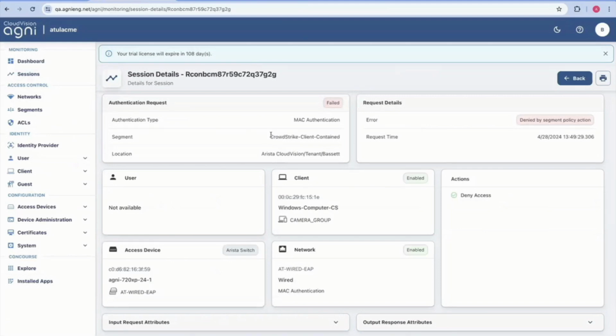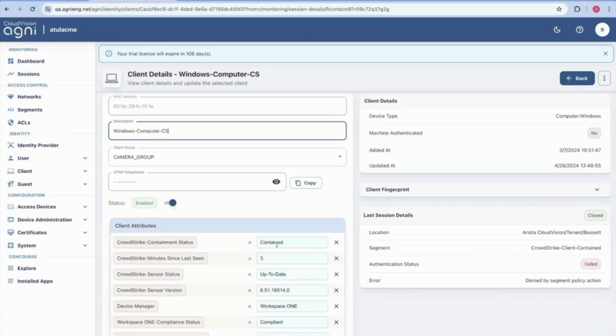So in summary, what we are doing with the CrowdStrike, again, using AGNI and all these attributes, we are providing 2 things. One is the efficient client connection management, and also we are enforcing the policies based on the real-time attribute change, which ensures network security and compliance.